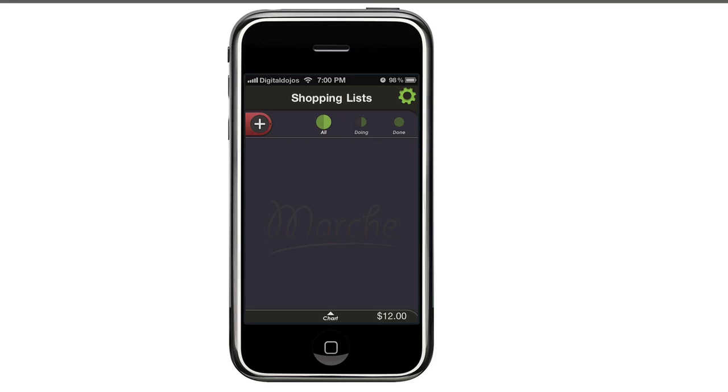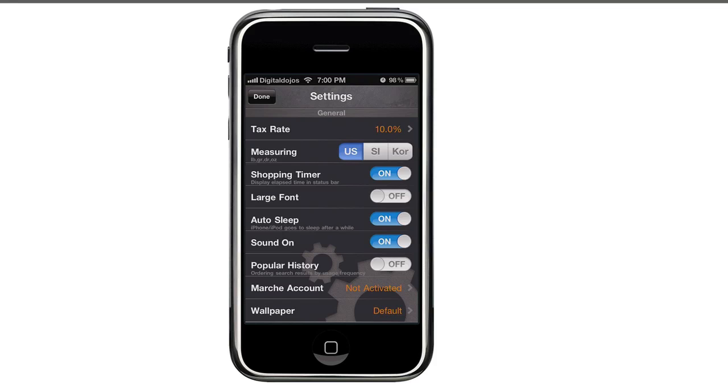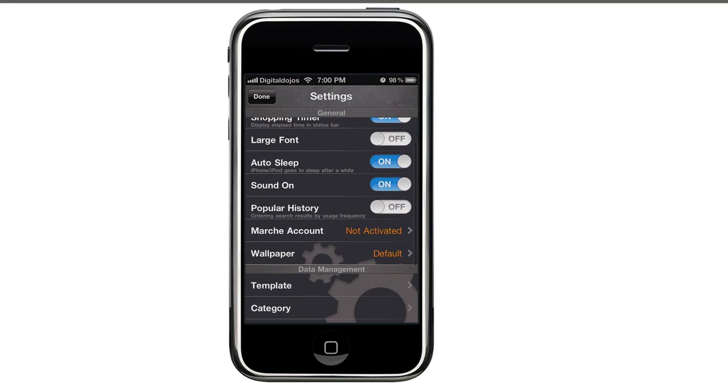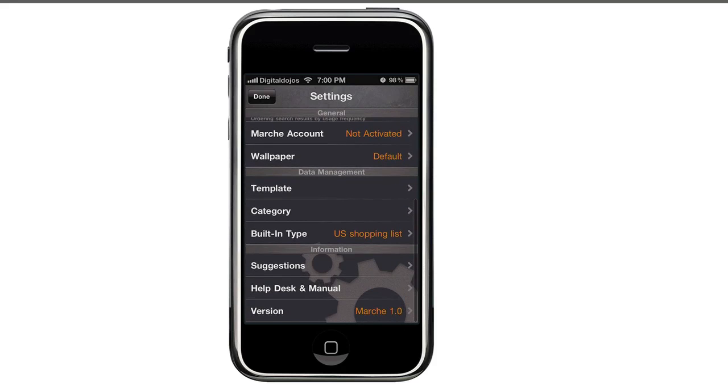when out and about. Very, very nice, intuitive UI with great sounds and little bells and whistles built into it, so that's definitely something that's on its plus side. Going into the settings here, you can see all the customizable options, from setting tax rates if you have tax rates in certain places you shop, the measuring scales, and for example when you're buying, you can set it to pounds, for a US scale and all of that. You can set other stuff like shopping timers, adjust wallpapers, all this great stuff, and adjust templates.